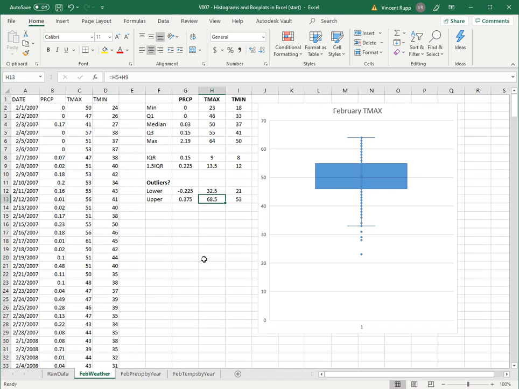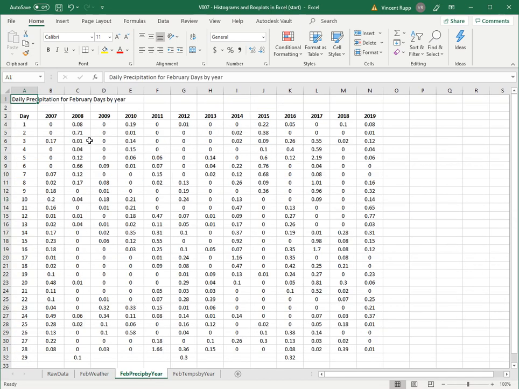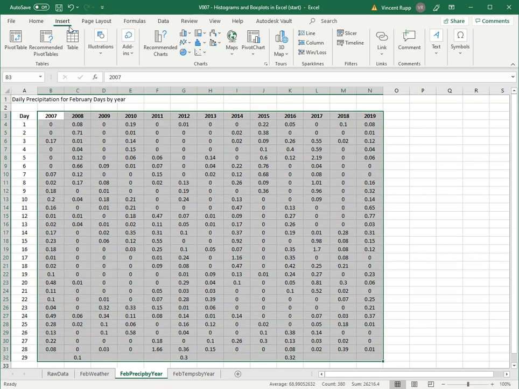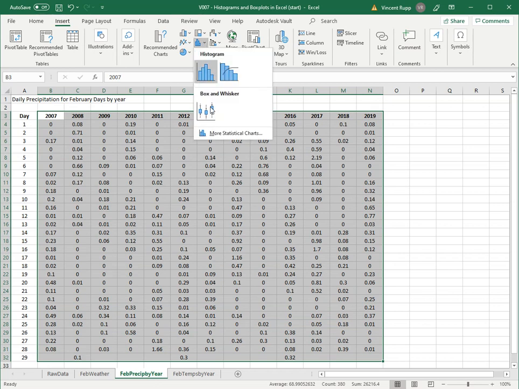Another thing we can do with box plots is look at comparison box plots. So if you go to precipitation by year, if we select all of our data and then go Insert, click on this again, go to box plot.